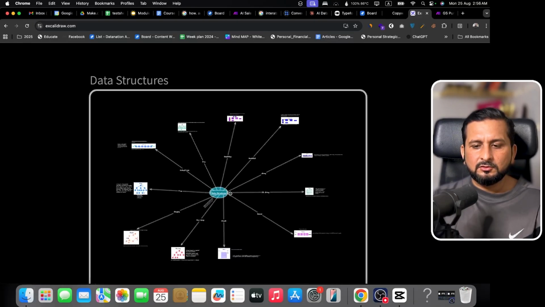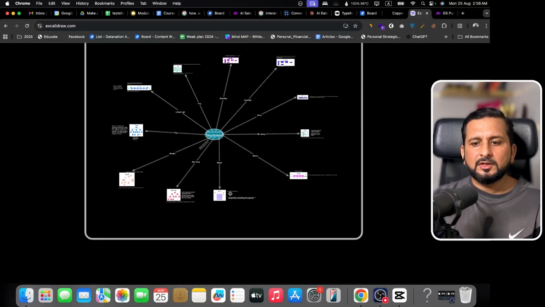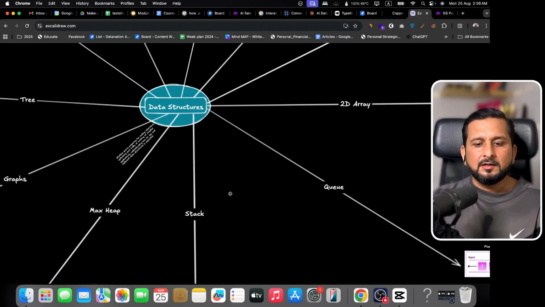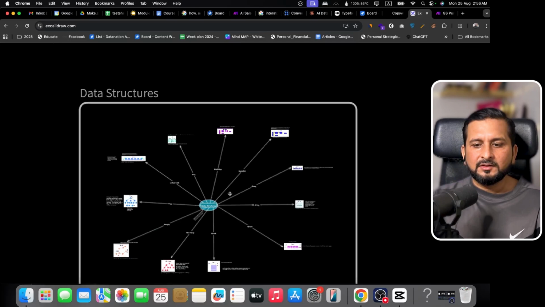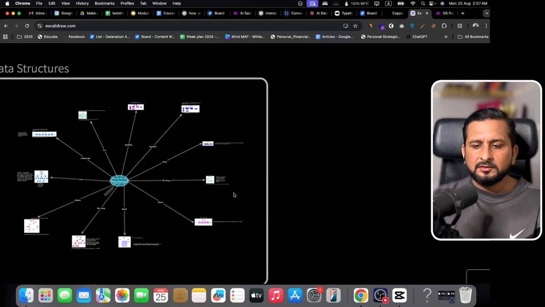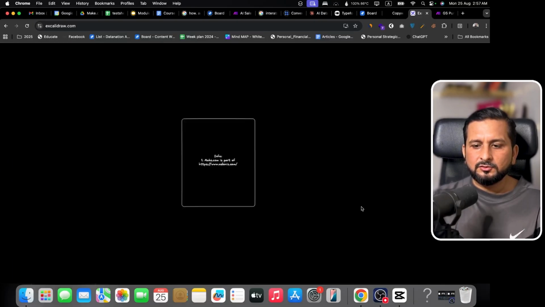So you must know that if you see any data, you can understand what kind of data it is. Is it an array? Is it a queue, stack, heap, max heap, or graph or tree? After that you can deal with it according to its principles. So these are all the important concepts that I would like to share with you.